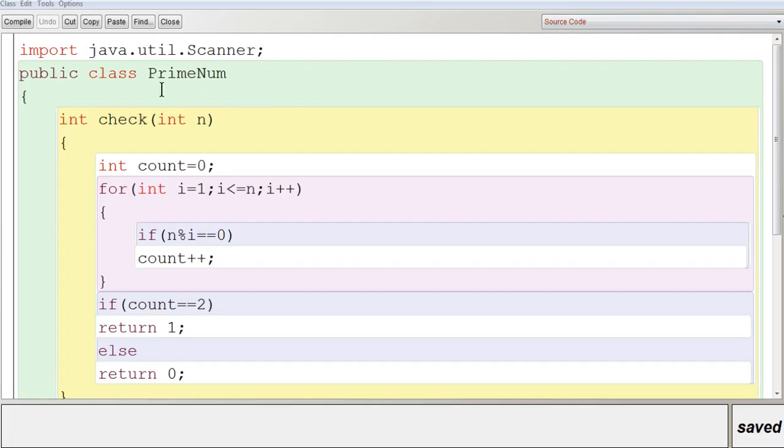So in BlueJ I created a program. You can see the first line, import java.util.Scanner, which is used to include the Scanner class into the program, which is available in the Java util package. And I created a class named PrimeNum. Inside that I have a function.